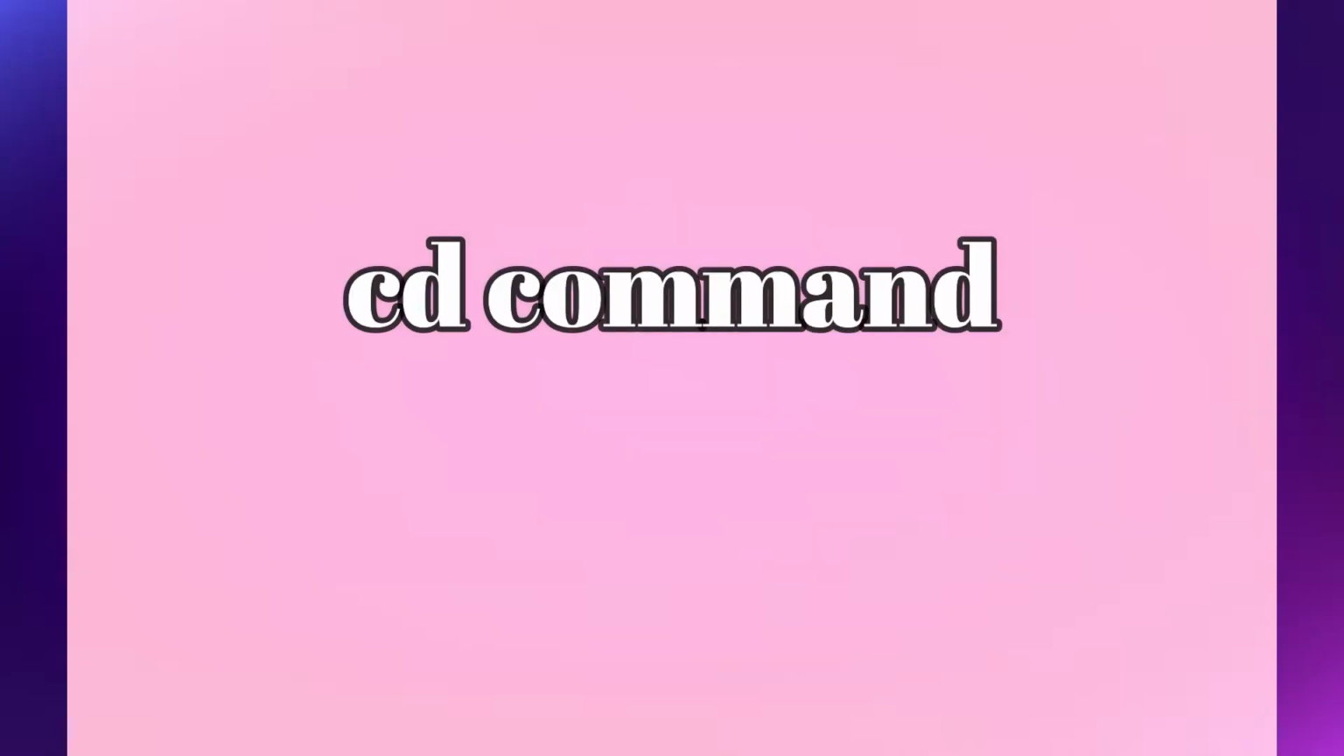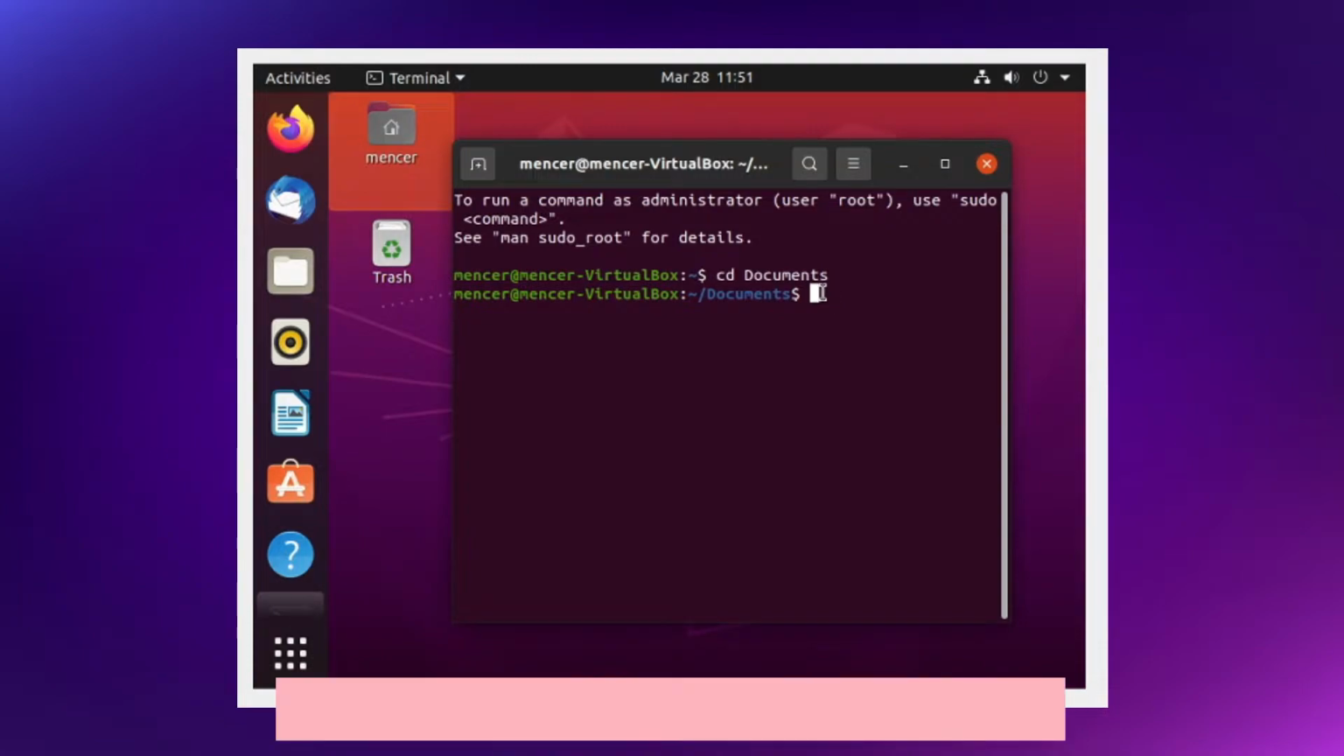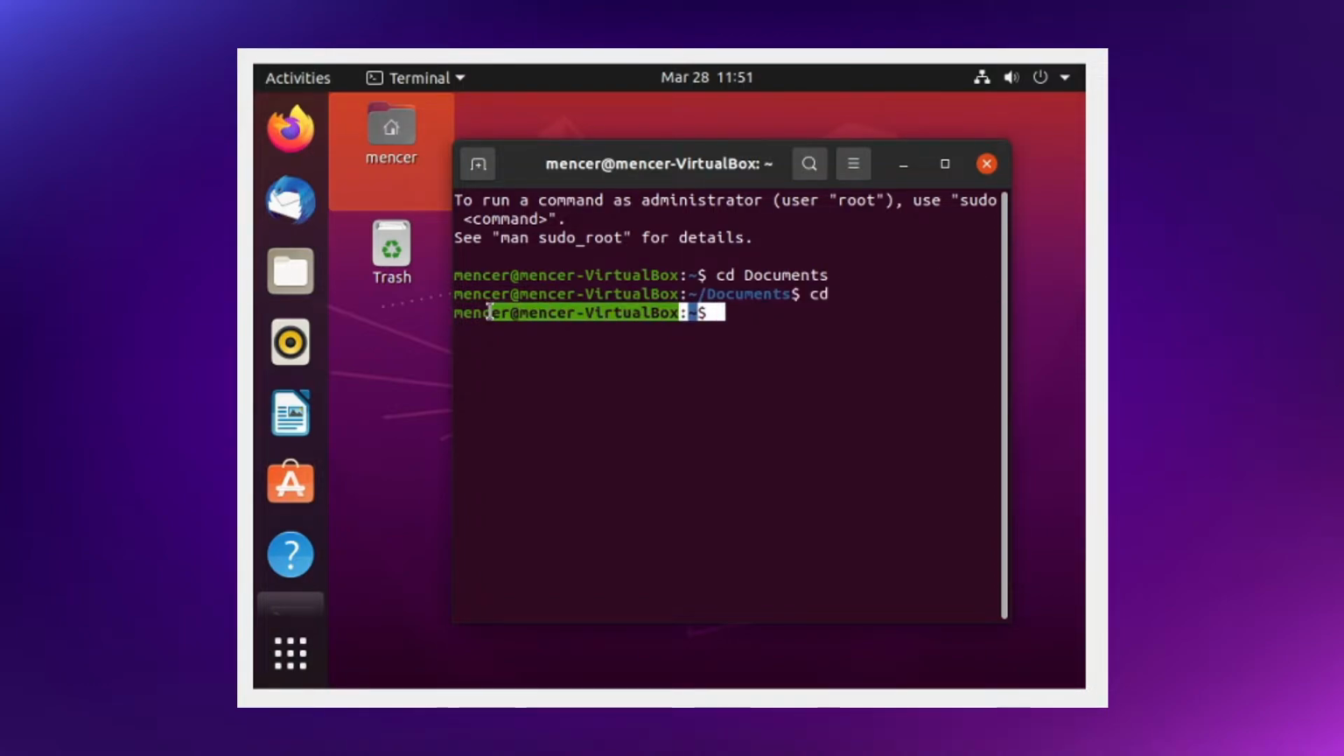The next command is the cd command. This command simply changes the directory to its home or default directory. To do so, simply type cd. So as you can see, my directory changes to its default directory.